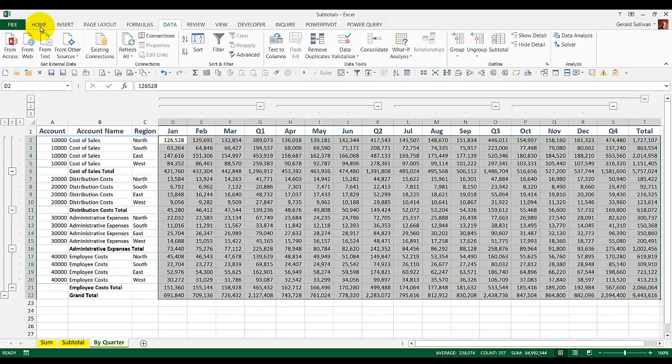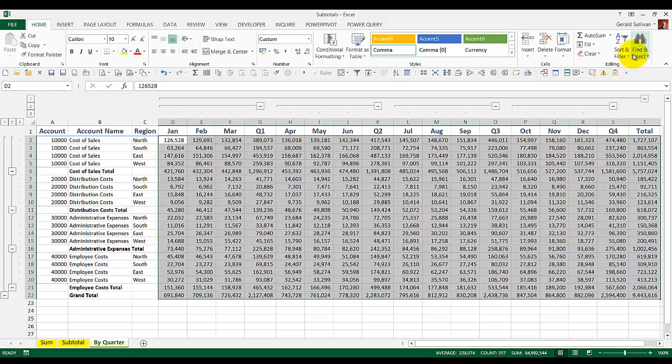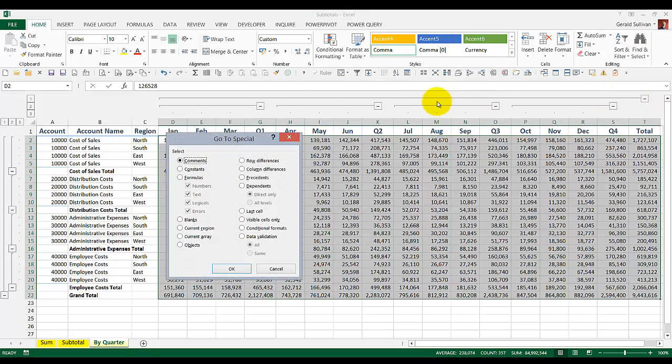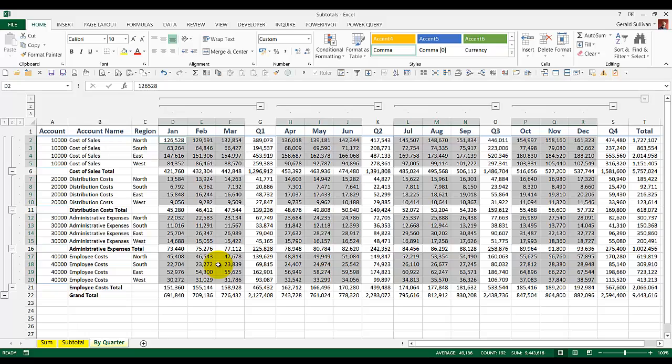On the Home ribbon, under the Editing group, find and select Go to Special. To be honest, this is a favorite of mine. In this case, I'm going to select Constants. You can see that only the values are selected and all the functions I entered are ignored.